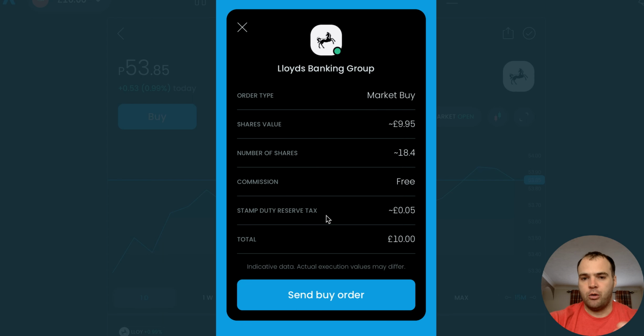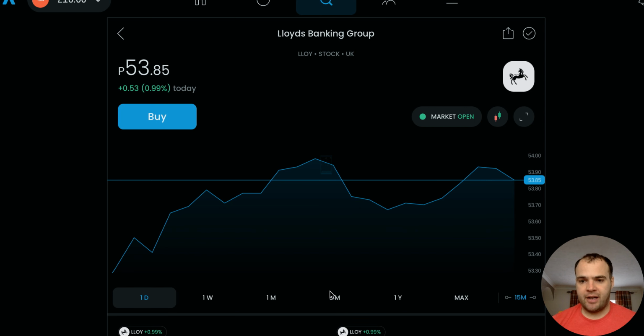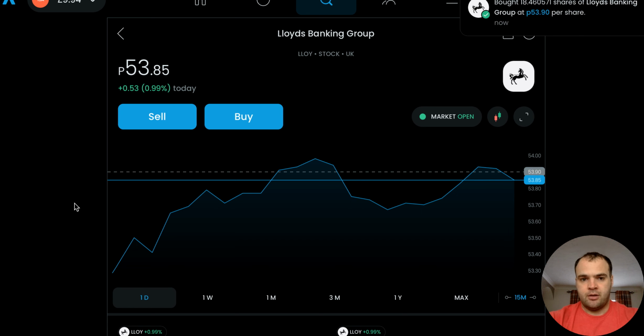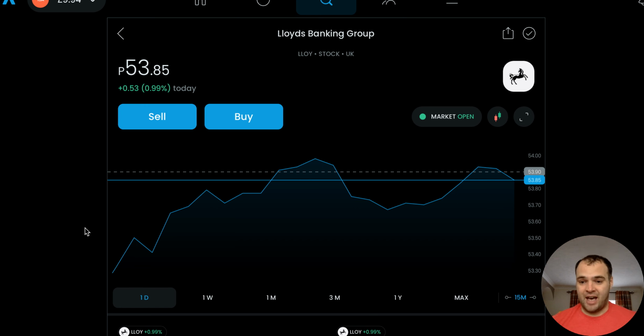So the ex-dividend date is the 11th. So if you own shares before the ex-dividend date, you will then basically get paid dividends for those stocks. So just bought Lloyds, 18 shares. So they're now here. And then ex-dividend date will go from there. And that is pretty much it.